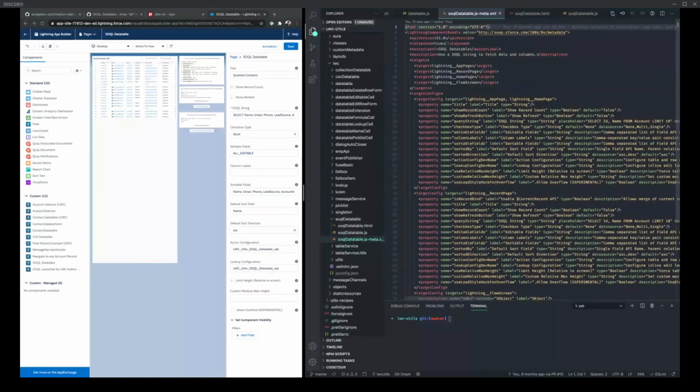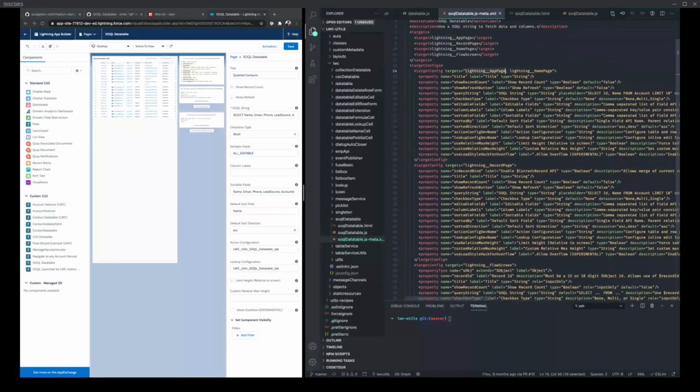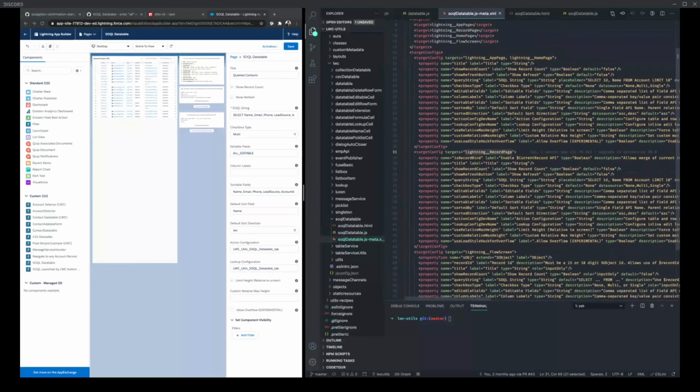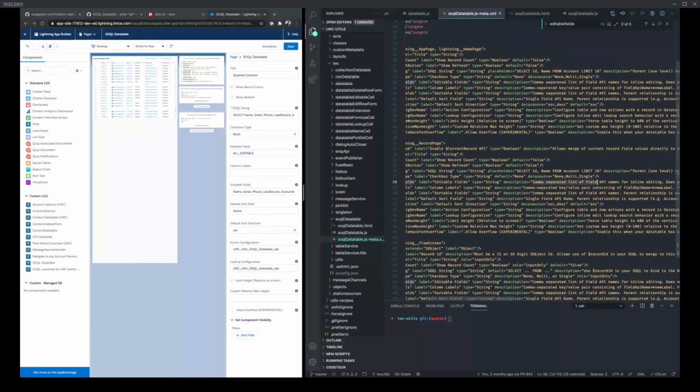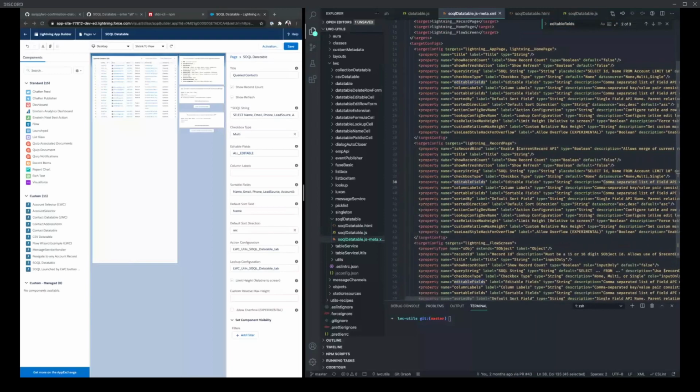This defines a Lightning app page, Lightning home page, Lightning record page, and basic configurable variables. So really what we want here is this property, the editable fields property, to intake more than the field API names. So we're going to start grokking and controlling for where all the instances of editable fields are. There are three things that editable fields affects.